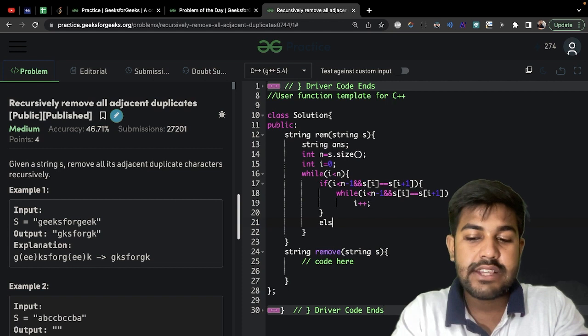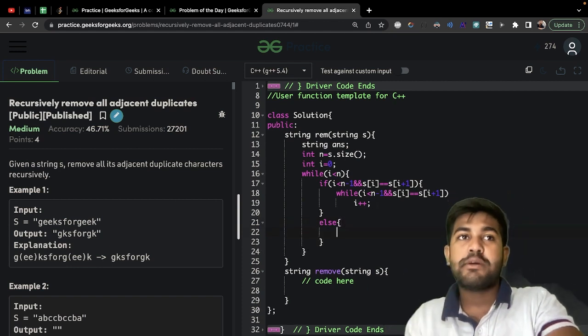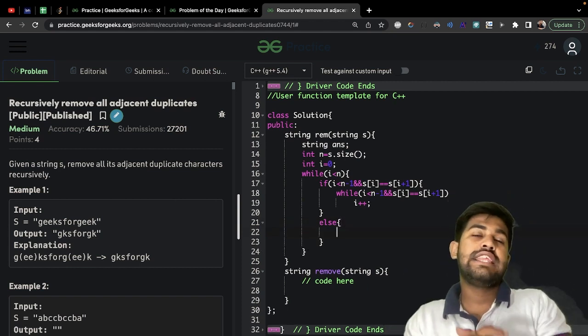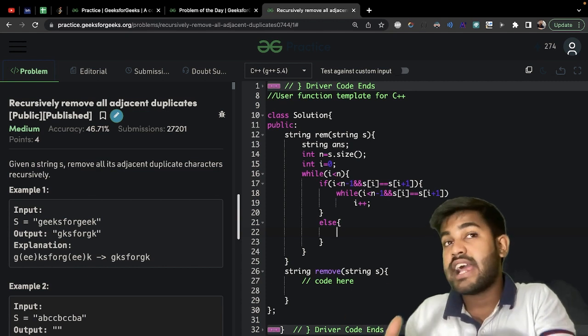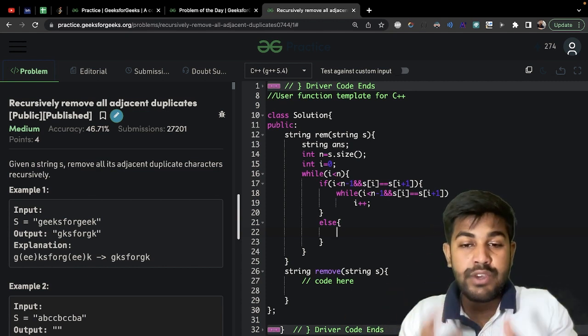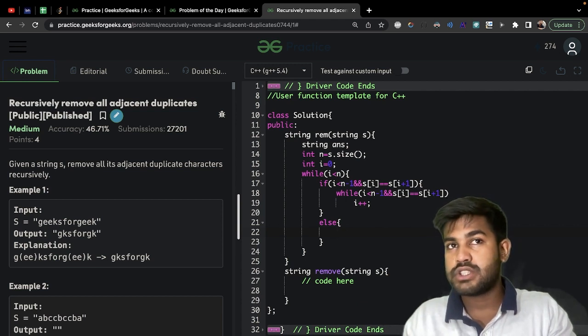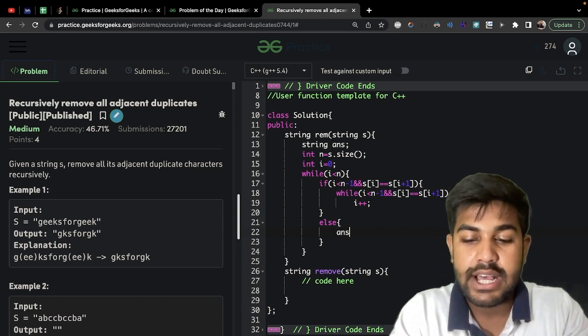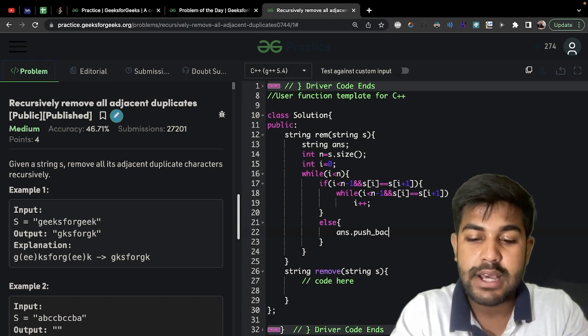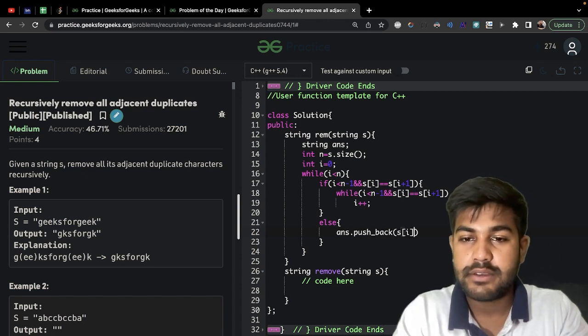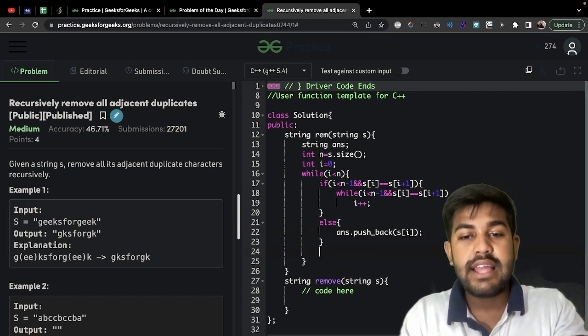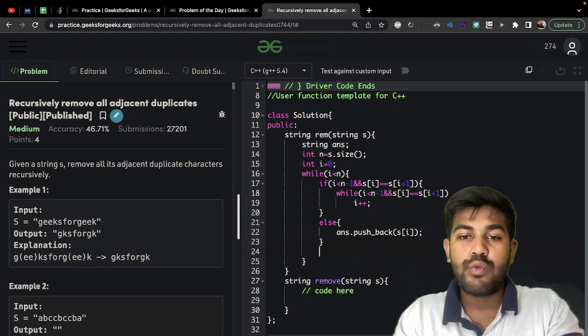Okay, else if this is not the scenario, either we are at the boundary, that is we have no characters on the right hand side, or the character at the current position is not equal to the next position. So we would simply do answer dot push back the current s of i. Okay, and then after this I would show you while I'm doing this.